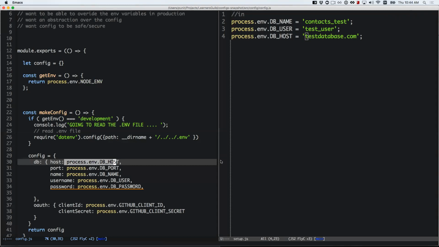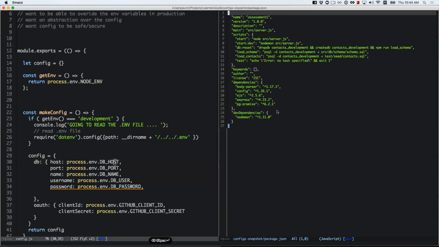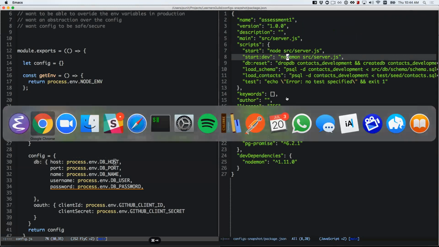The NODE_ENV, who or what sets that? Oh, good question. Good question. I think by default, NODE_ENV is development actually. Yeah, I think NODE_ENV is set.